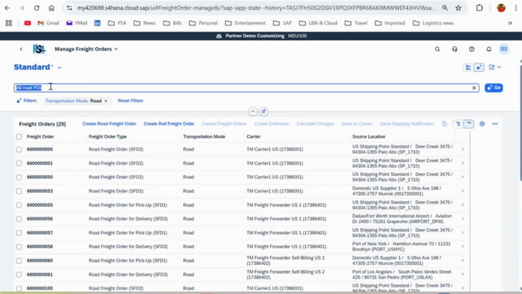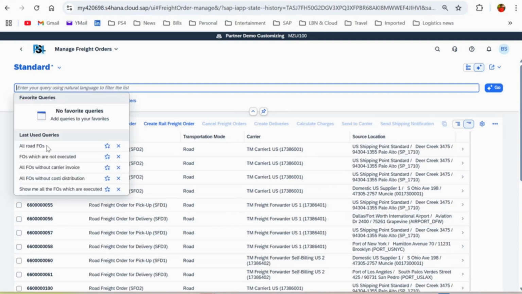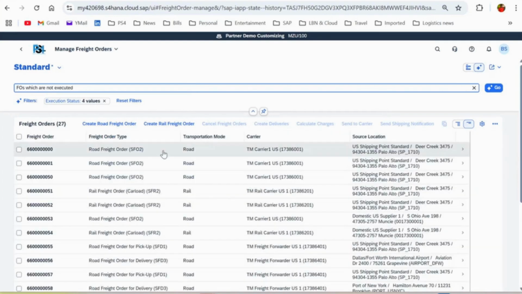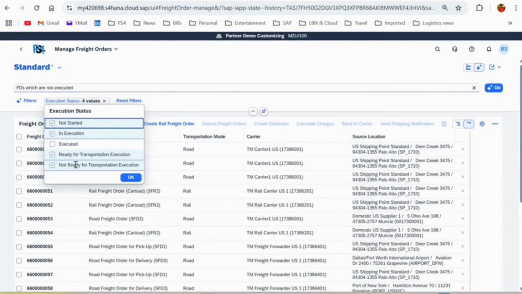Similarly, I can type something like all FOs which are not executed, right? So that is like it is still under execution or about to be executed. It automatically applies multiple filters and does not apply the executed filter. So this is one of the ways to use AI assisted EC filter.